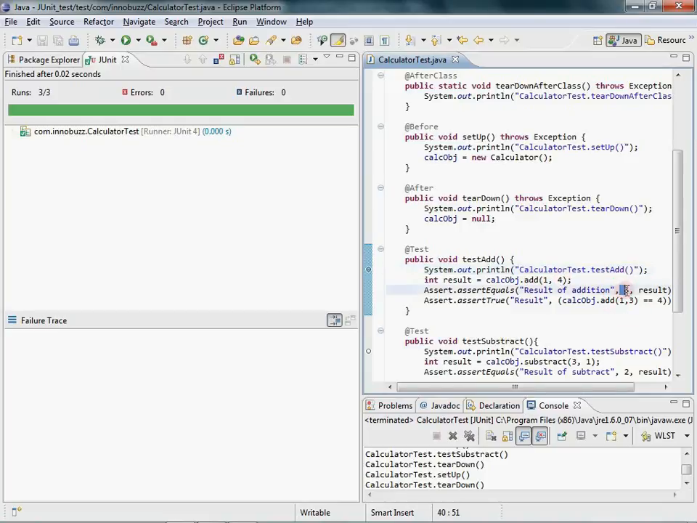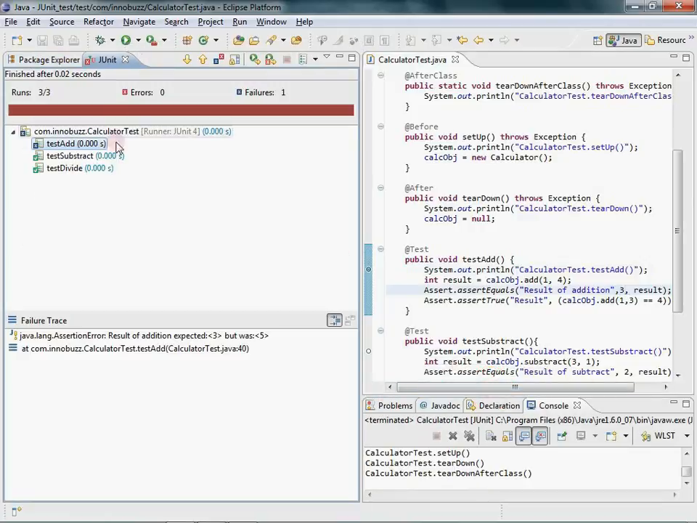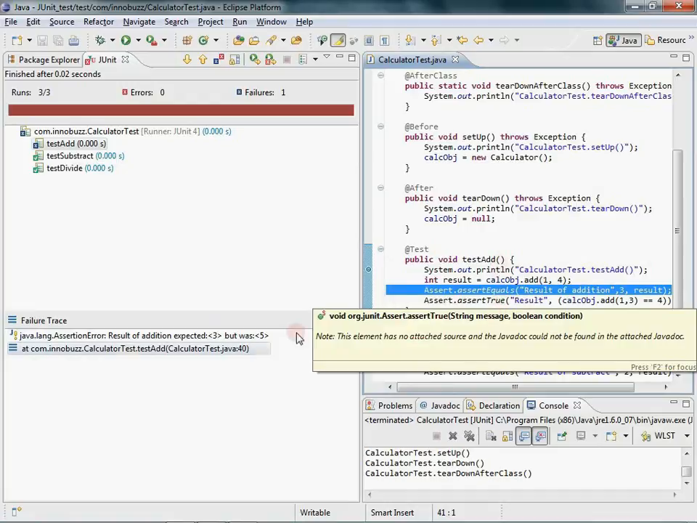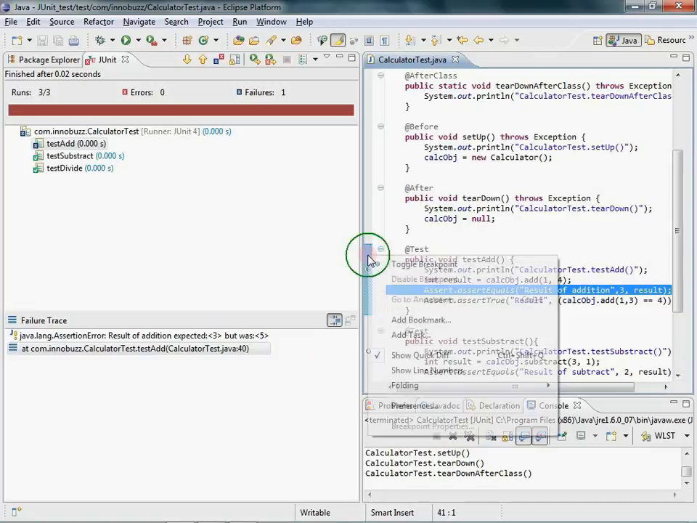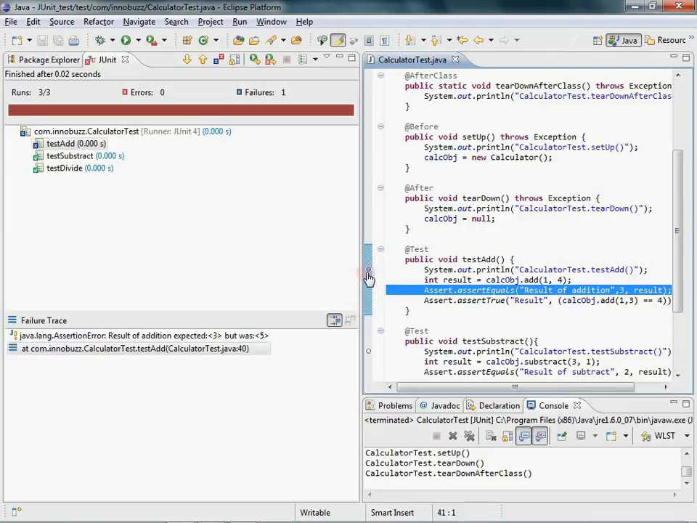In order to regenerate the error, what will I do? I'll change this 5 to 3. So in this case, I'll get an error, right? I'll run as. So I got an error. The reason being, I'm adding 1 plus 4, but I'm expecting 3, which is wrong, right? So I need to debug this to know where the error is happening. I know where it is by the failure trace. If I double click on it, I'll get to know this is the method which is causing the problem. So in order to debug it, as I said, you just right click and there is a toggle breakpoint. Just select this, you will get a breakpoint here.